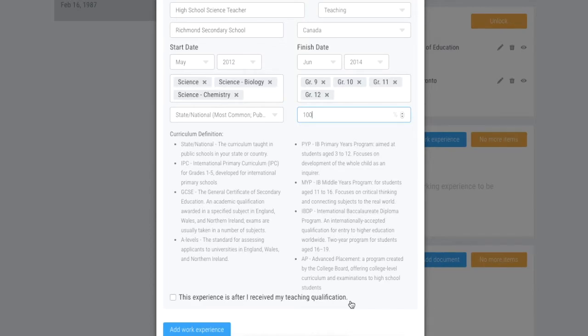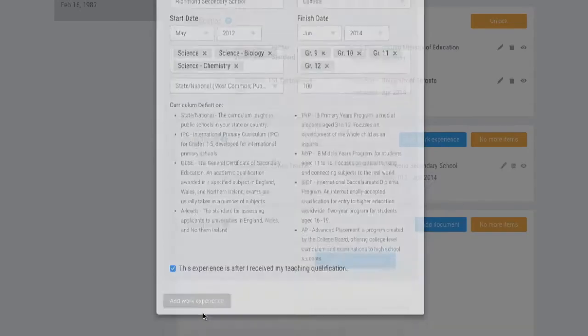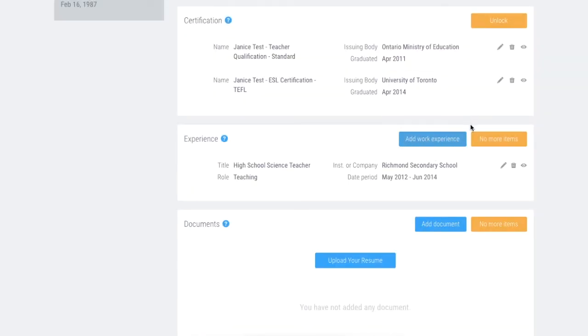However, obviously, if you have more experience, such as your practicum, we recommend that you add that in here. And obviously that would not be after your teaching qualification is received. So leave that unchecked if it's your practicum or tutoring before you have received your qualification. If you have received it, then you can click this off. So you can continue to add more work experience if you have any. I'm just going to move on and lock this section.